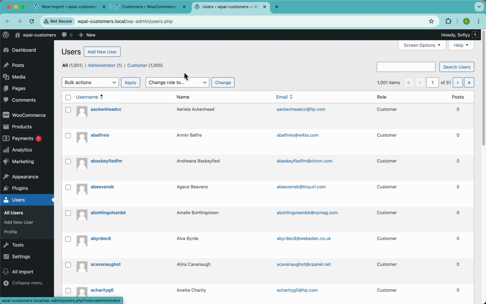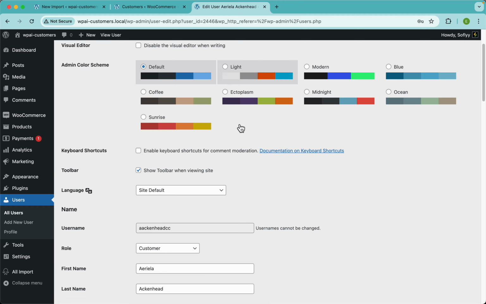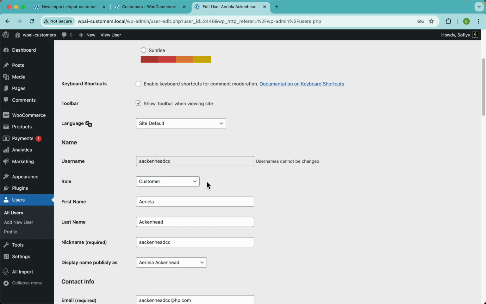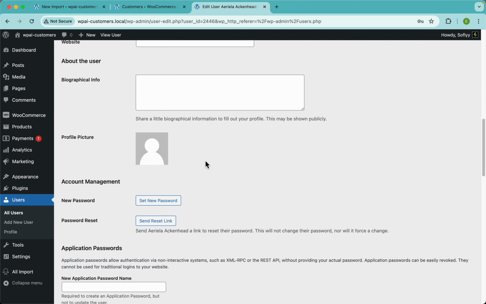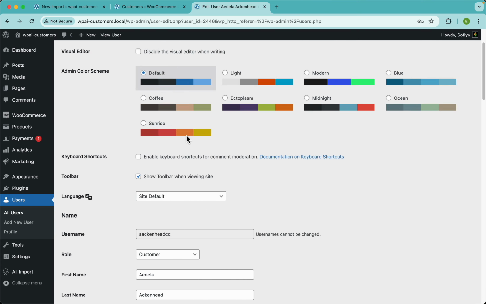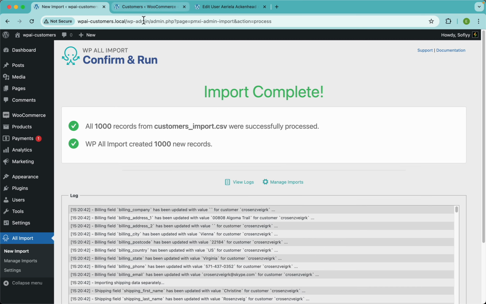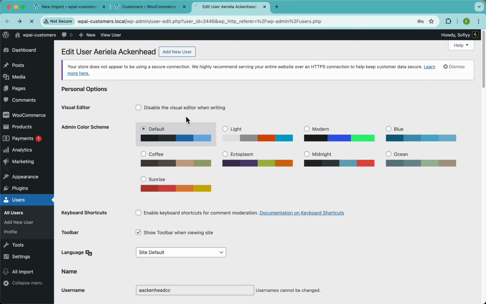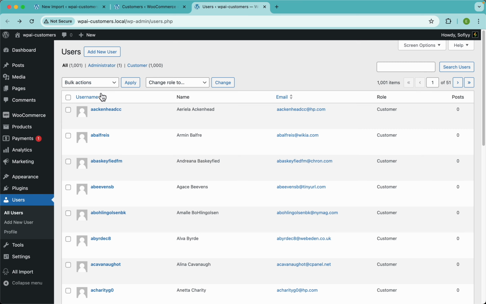That one user is me, with the Softly account. So if you open one of them, you will see we have here the username, the user role is good, first and last names, and all of the other data is also here, including the WooCommerce data. So guys, like I said before, the import is complete. We have everything we wanted here. All of these 1,000 records imported as WooCommerce customers.